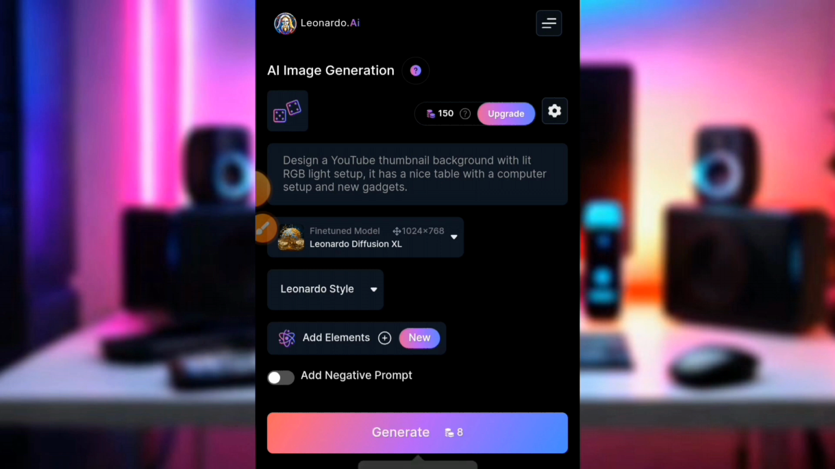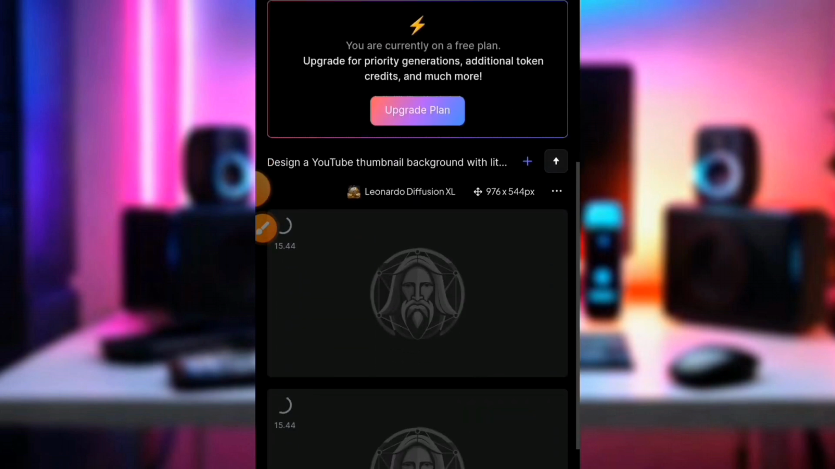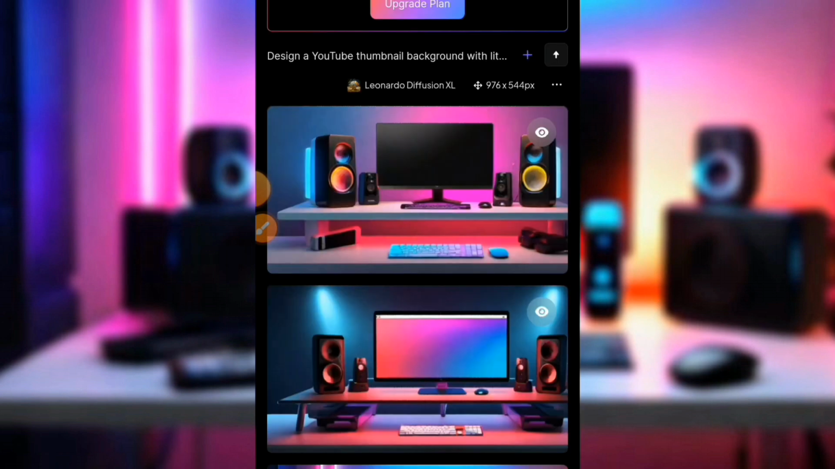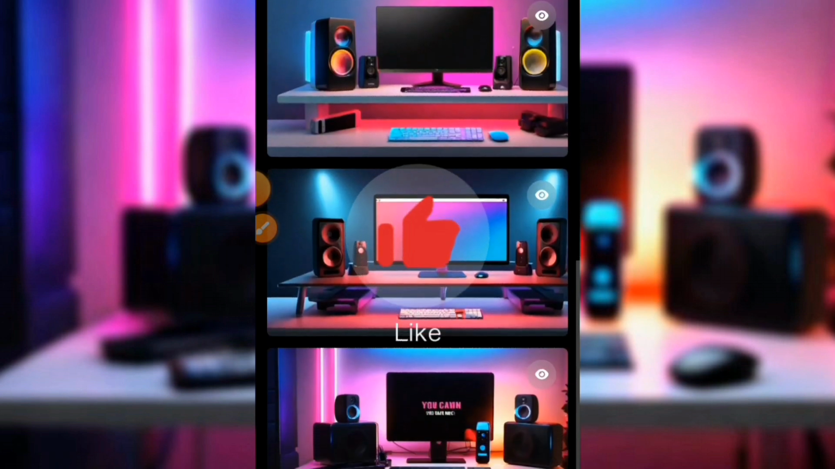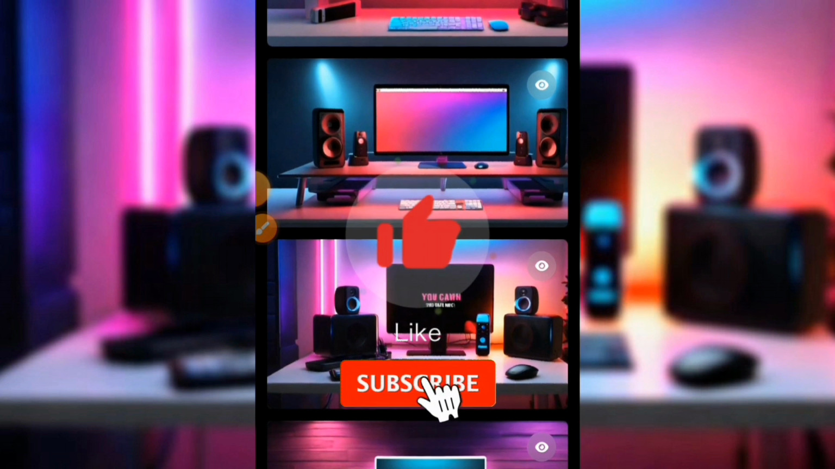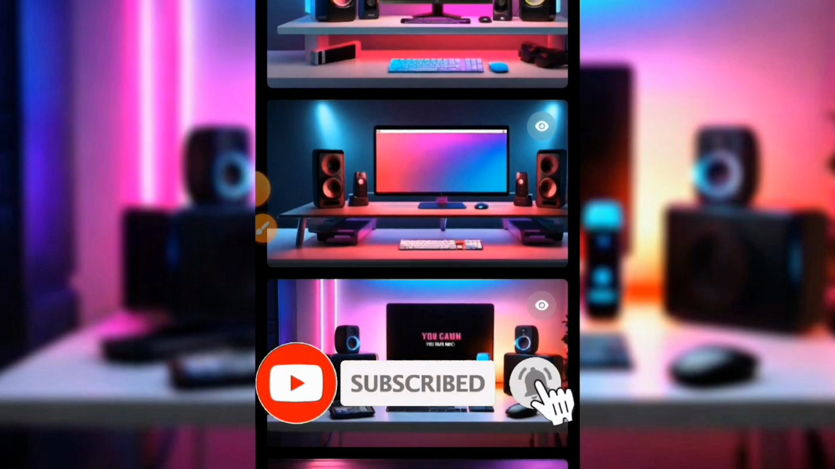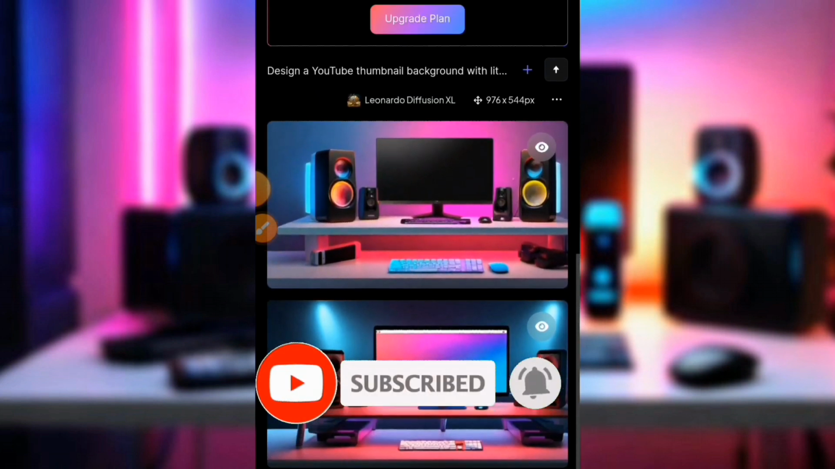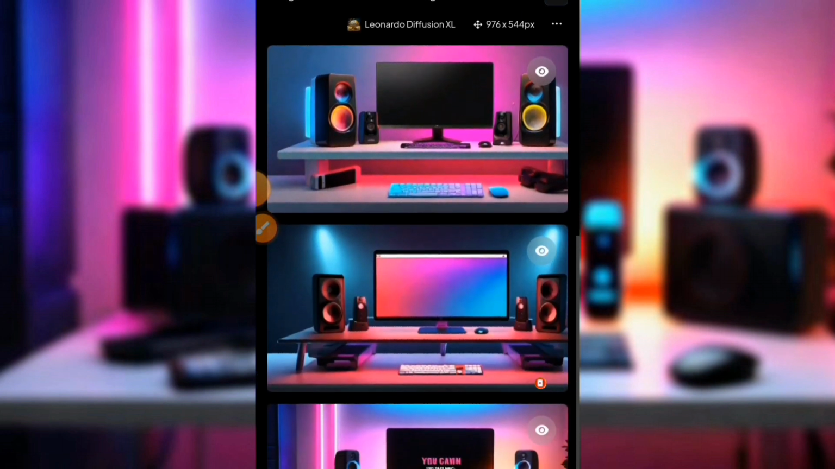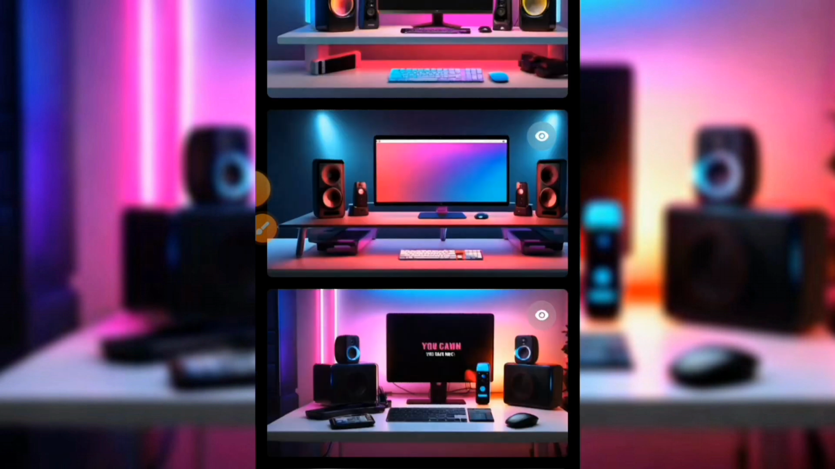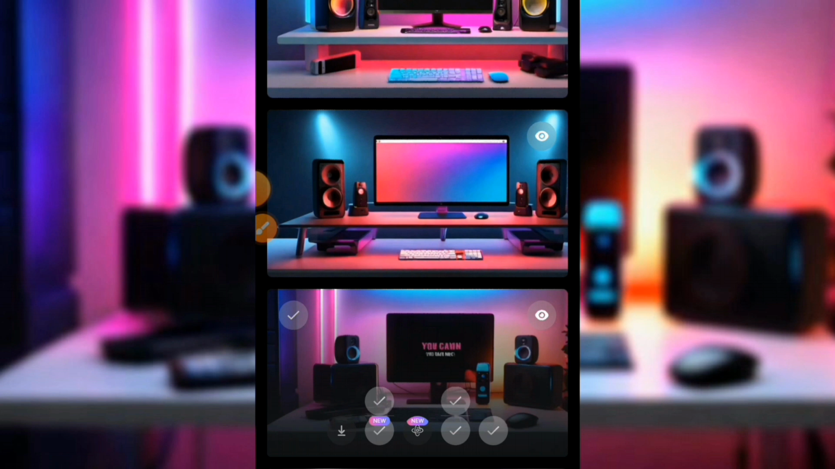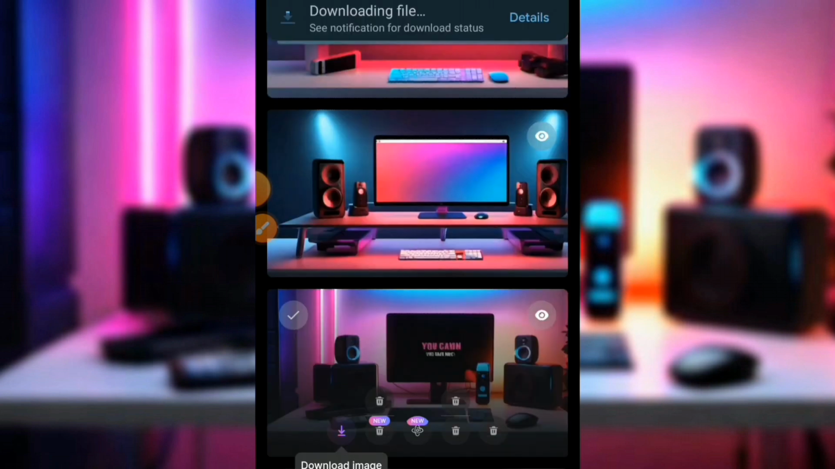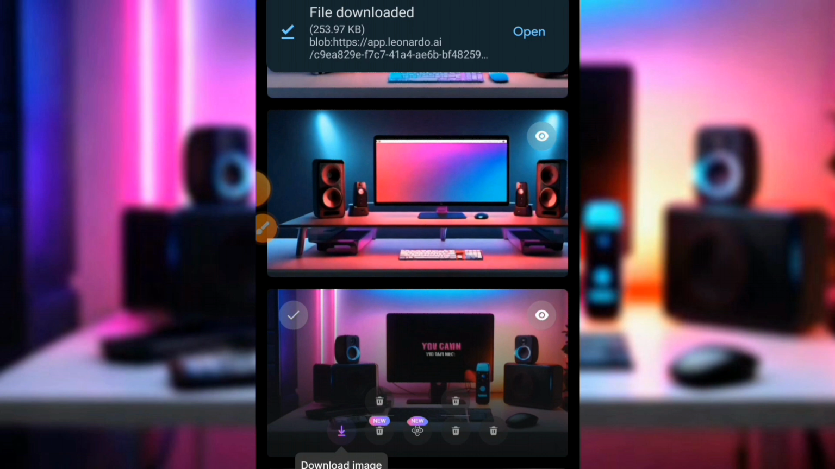Now it's loading. And boom! You can see the beautiful images. And see, look at the beautiful images generated for us. So I'm just going to choose this one. Then you tap this download button at the side here. Then you can see it has downloaded. Now let's open it to view it. You can see, look at our beautiful image.